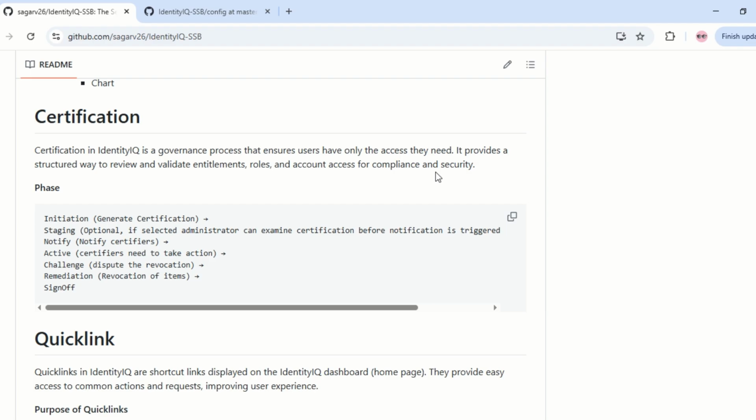So let's see the phases within certification. The first stage, as I mentioned, is the initiation stage. This is generating the certification. As soon as you trigger the certification, either through a scheduled certification or just running the certification, it will generate the certification. That is the initiation stage.